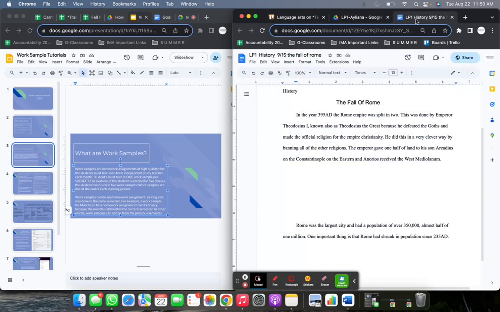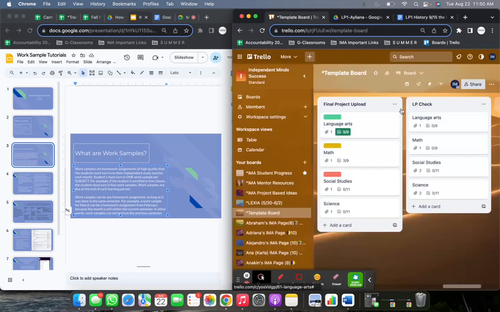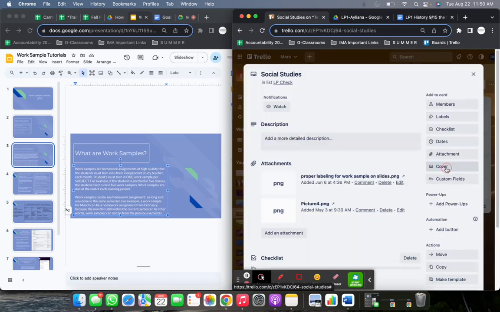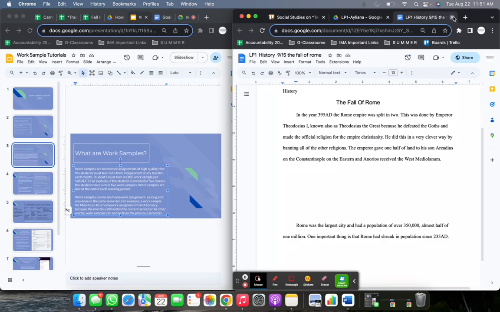So for example, if we're grading this history assignment, we want to make sure we open up the history card under LP check on Trello. In this case, it's social studies. Her assignment would have to meet all of these checklist requirements right here. Okay, so those are work samples.